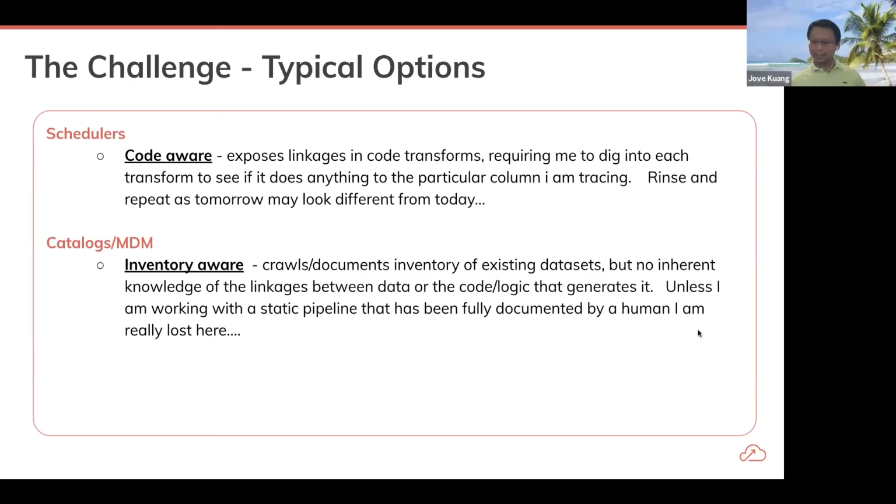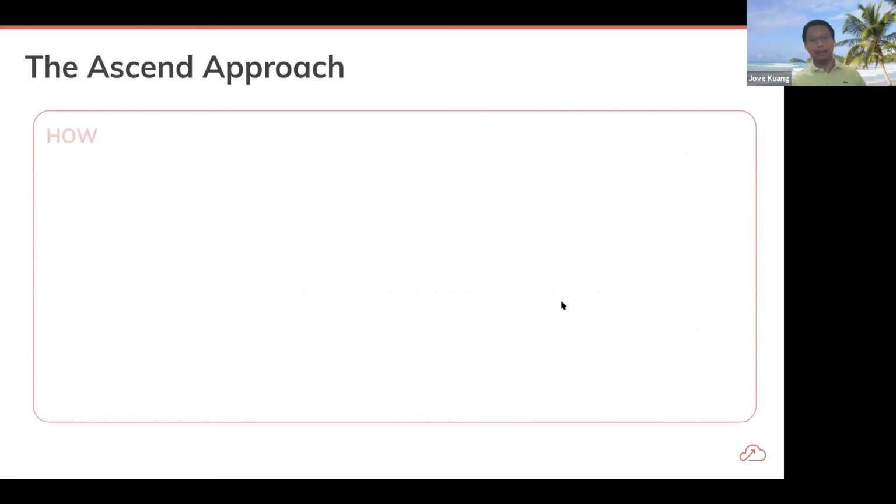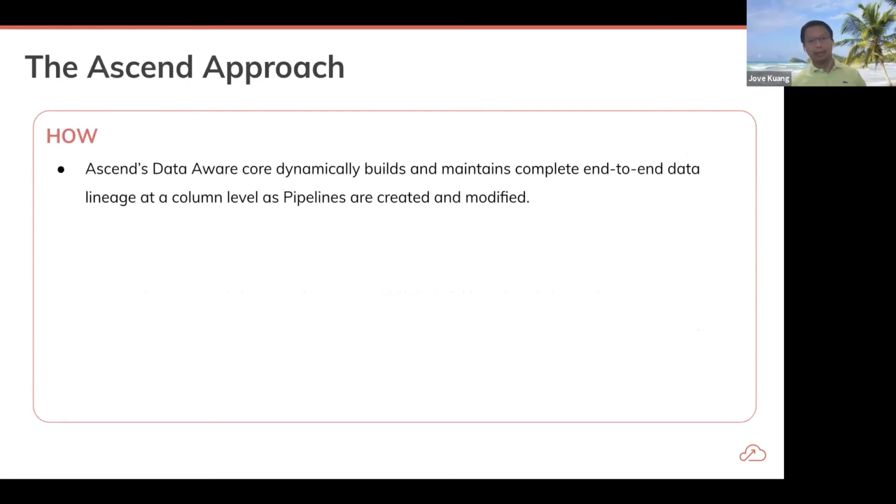That's very true. Okay, awesome. Thanks a lot for that. Yeah, I cannot say it better than that actually. So let's move on to talk about the Ascend approach then. How does Ascend tackle this problem?